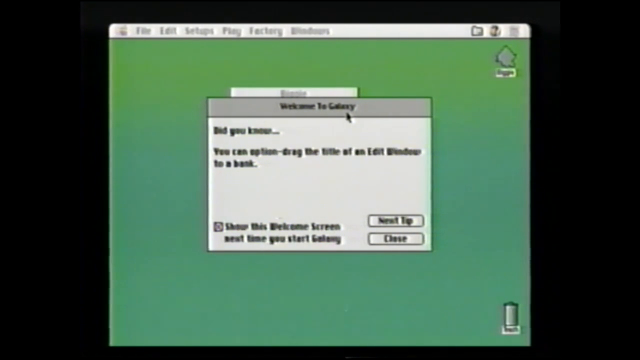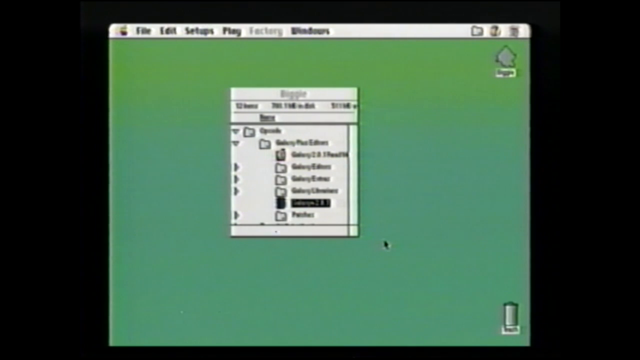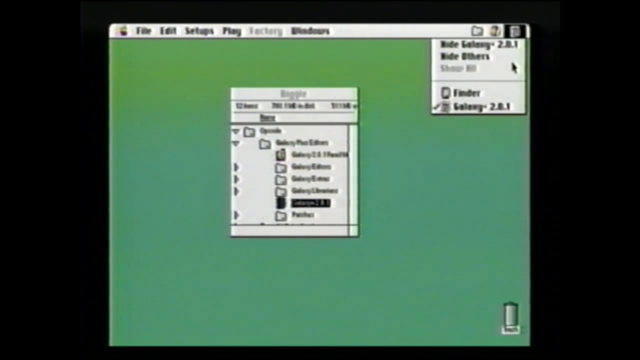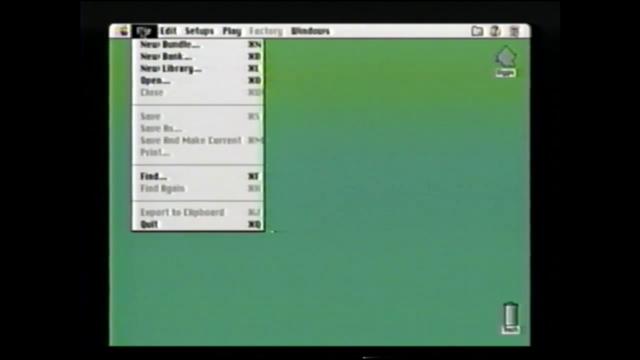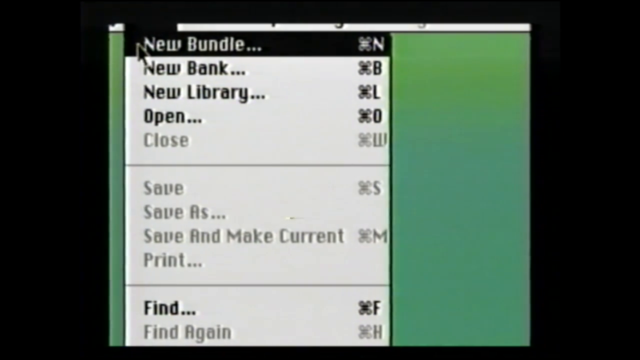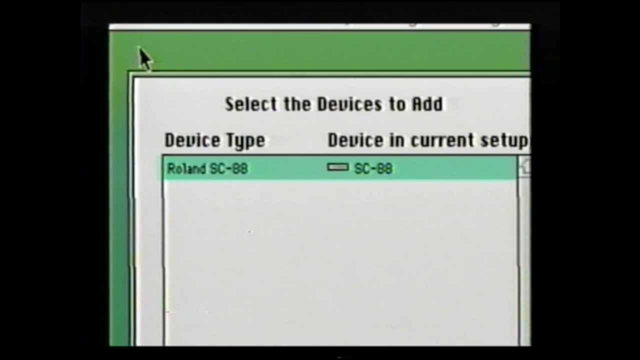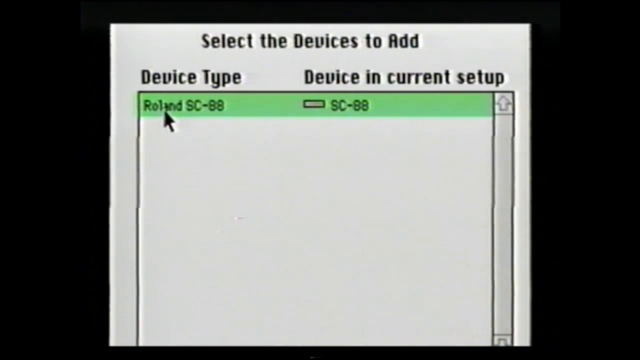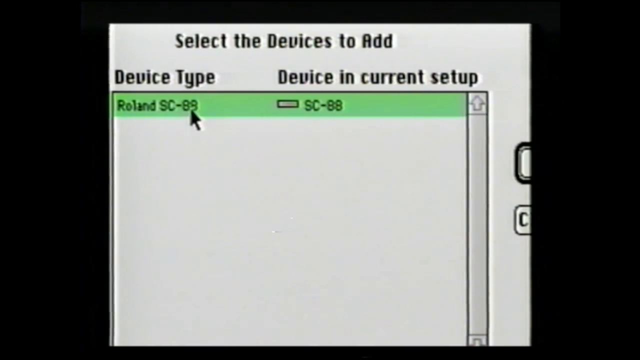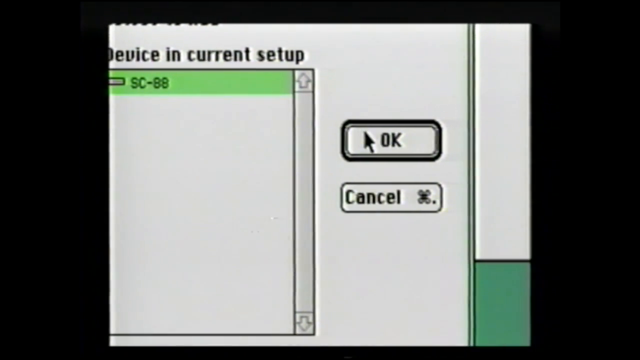The first thing we do is we see a welcome screen. Welcome to Galaxy. It's got a handy little hint on it. That's nice. I'm going to say close. I'm going to say hide others, clean up our screen a little bit. And the first thing I'm going to do under the File menu is select New Bundle. It's going to say select devices to add. It already knows by ESP that I've got an SC88. Isn't that amazing? So I'm going to say OK.